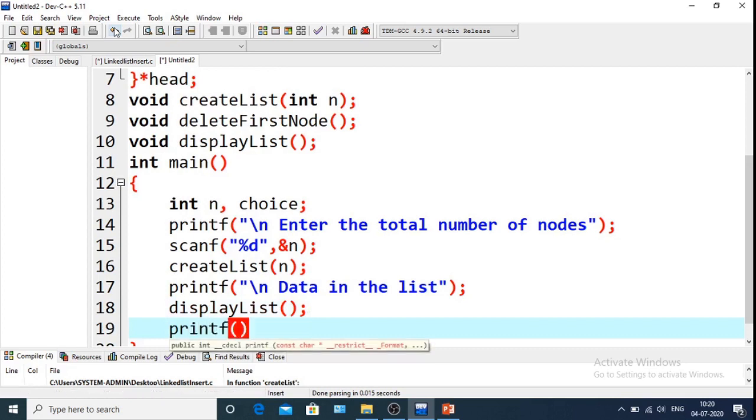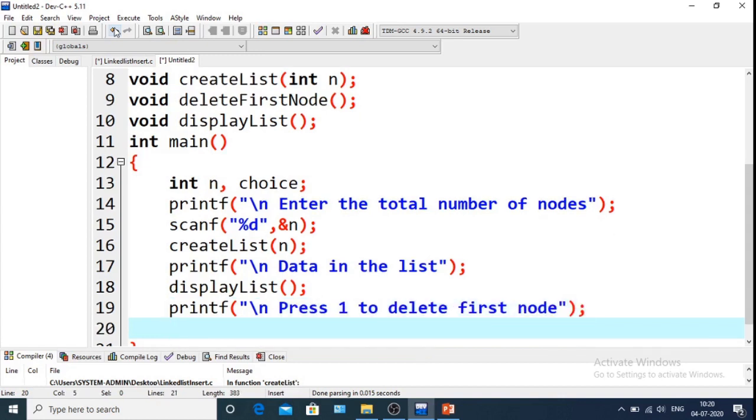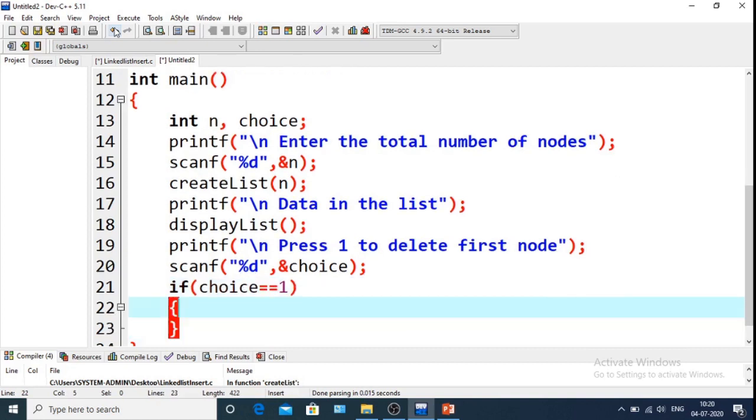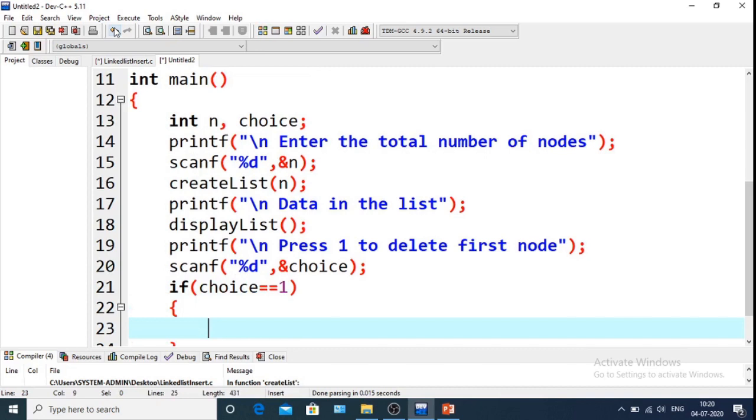Next we will call the delete function. printf press 1 to delete first node. Scanf percentage d comma ampersand choice. So if the value of choice is equal to 1, we will call the deleteFirstNode function.